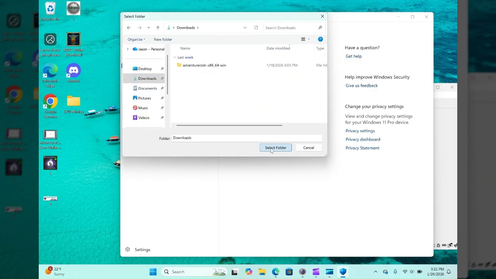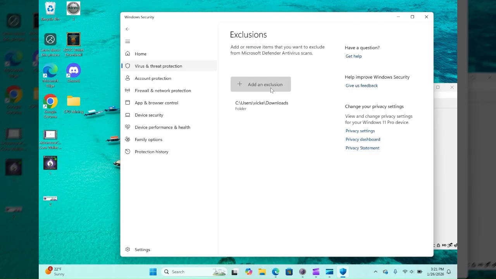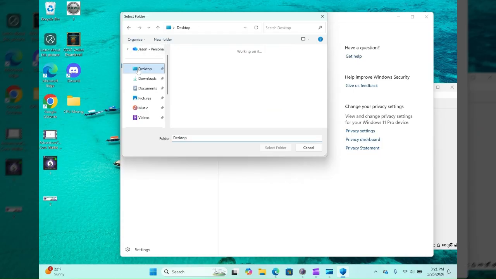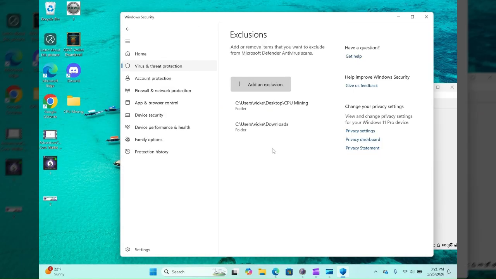So we're going to add the downloads folder, so right there, and then we're going to add an exclusion on our desktop to our CPU mining folder. All right, and this should tell Windows that, look, this is cool. I know you're going to flag it, but I want to let it go through.